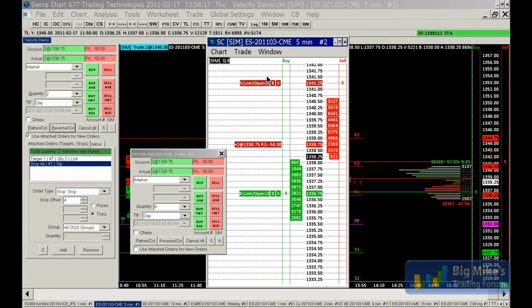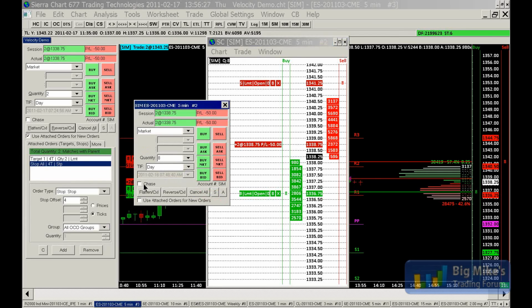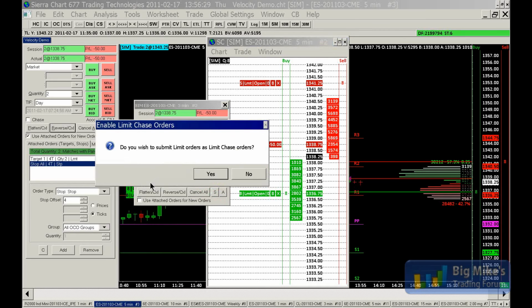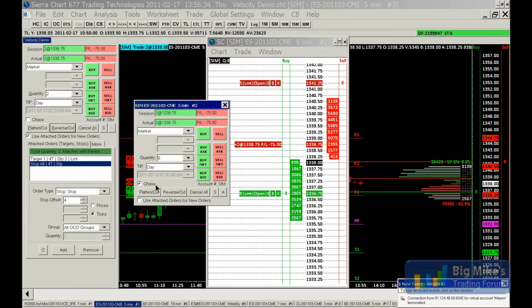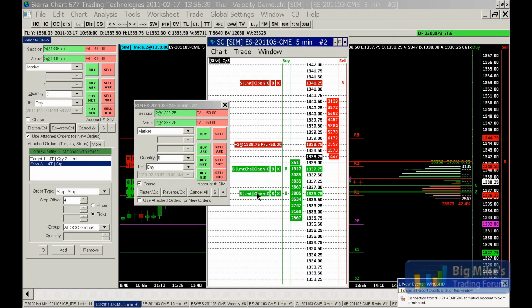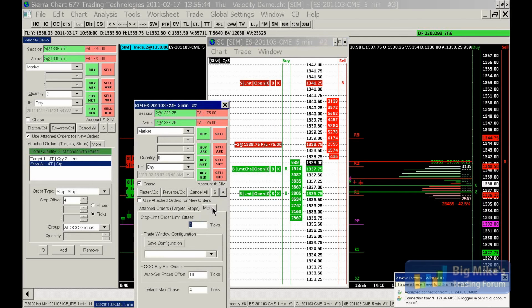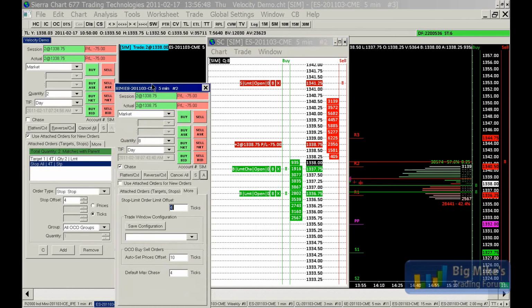Any plans to add a manual chase button? Well, we do have chase functionality. I'm not quite certain what's meant by manual chase, but if I enable this chase option, that means anytime I enter a limit order, it'll then chase the market up to the specified number of ticks. And that's done on the More tab here. That's set to 4 ticks, so that as the market moves up, it should follow it.